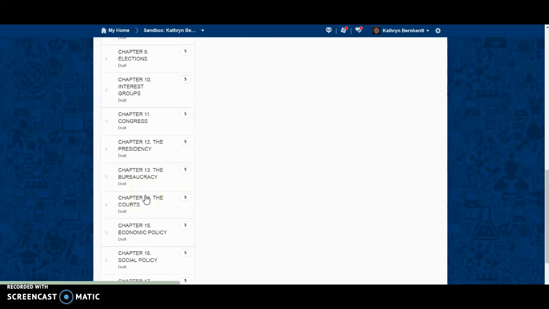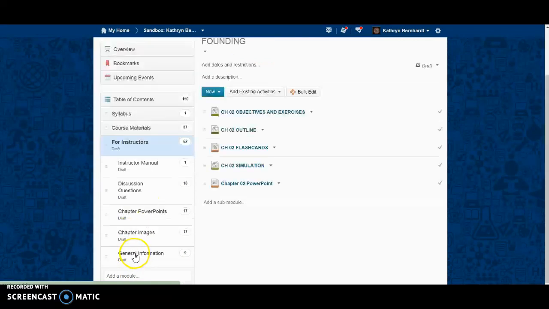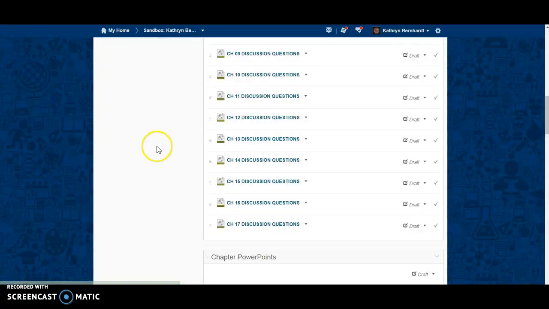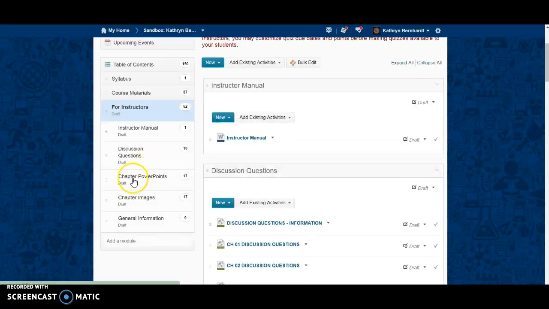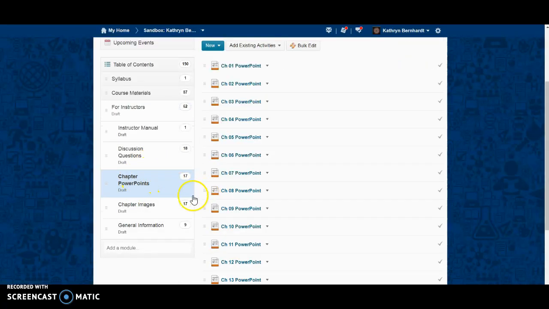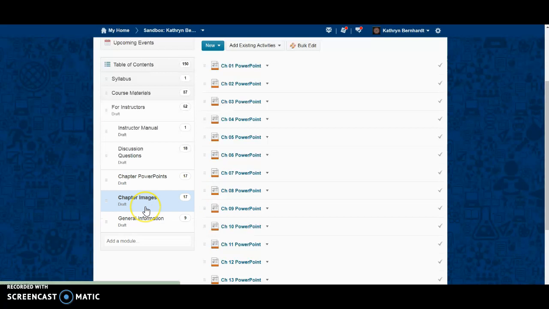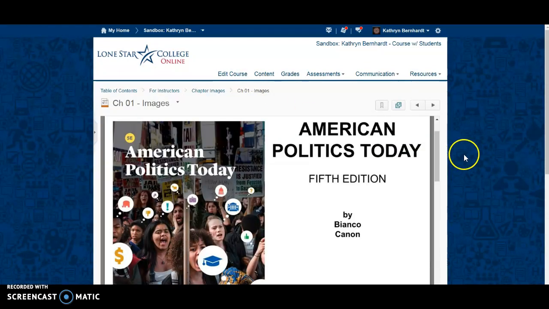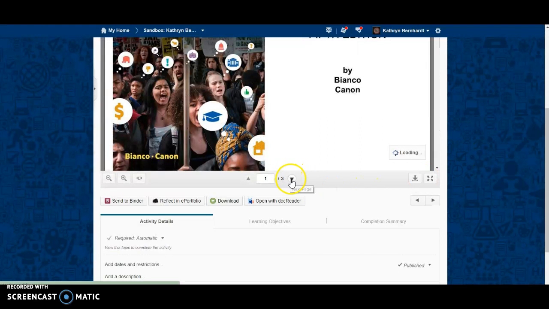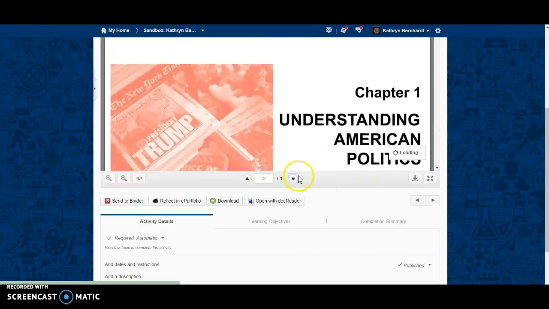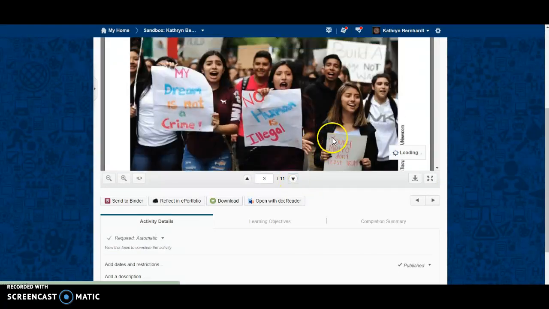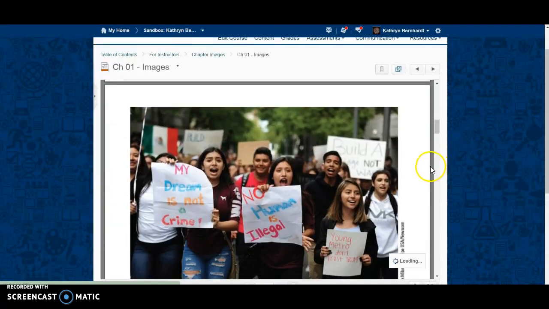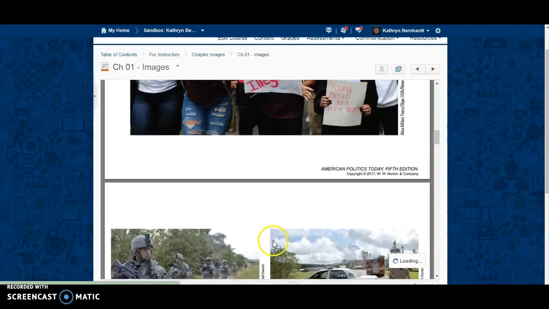Now keep in mind that the PowerPoints are also located at the bottom under For Instructors. Here are the chapter PowerPoints right here. Also, there's chapter images, one for each chapter, and they're PowerPoints. So if I click on them, you see that you can scroll down and see images that you can post in class or in your D2L.